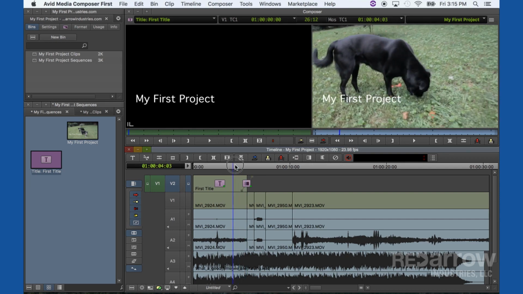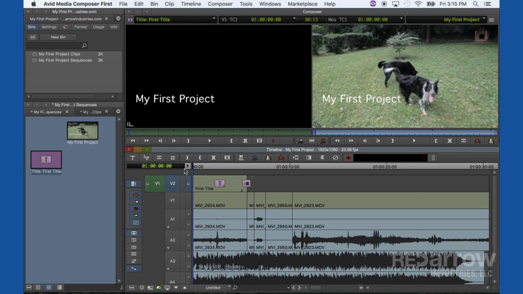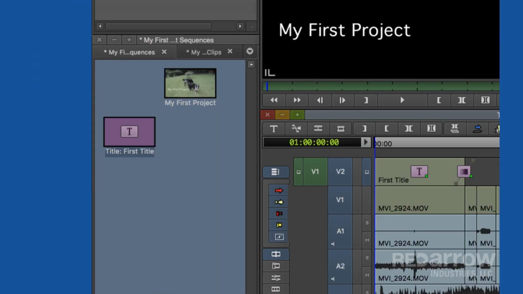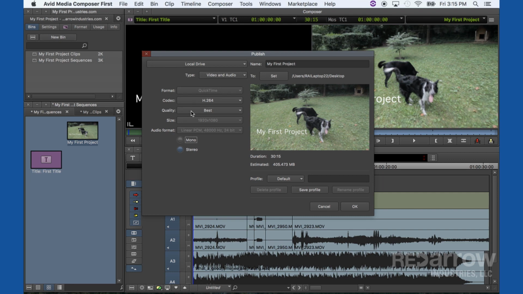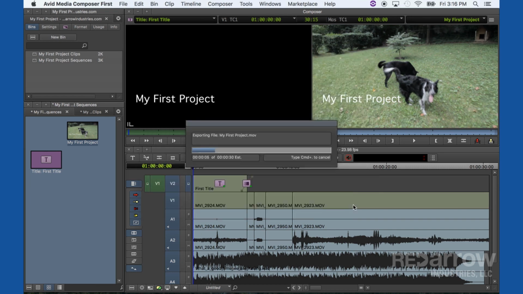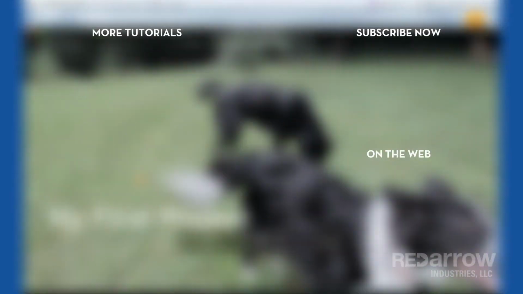Alright Spielberg, you have your video, your audio, and your music all how you want it. It's time to export this puppy. Right click on your sequence in your sequences bin. Go to Publish To, and I'm going to pick Local Drive. Until you get more comfortable in Media Composer First, just leave the settings on their default. Hit OK at the bottom right, and your first Avid-based blockbuster will be waiting for you right there on the desktop.